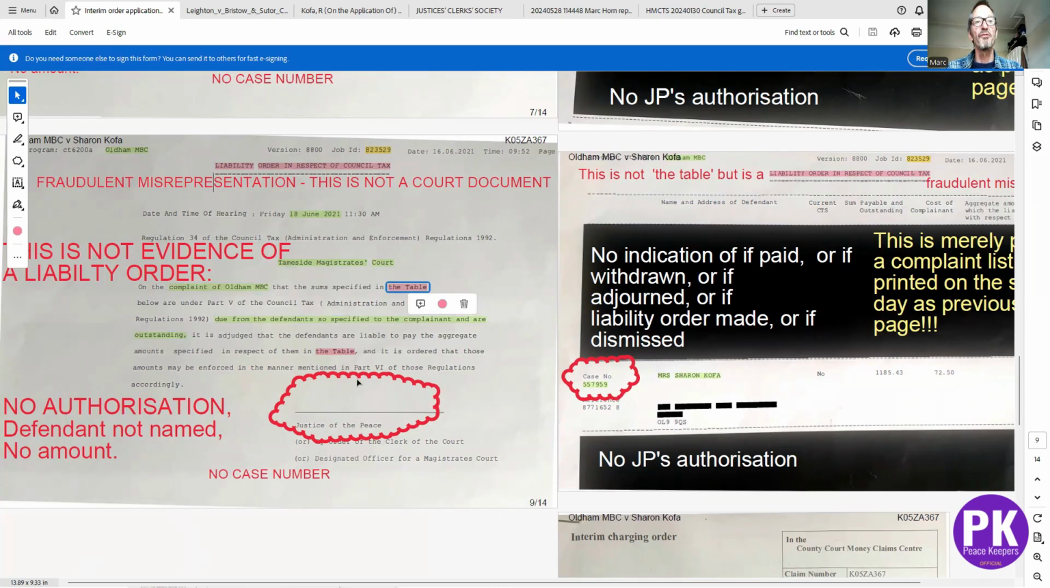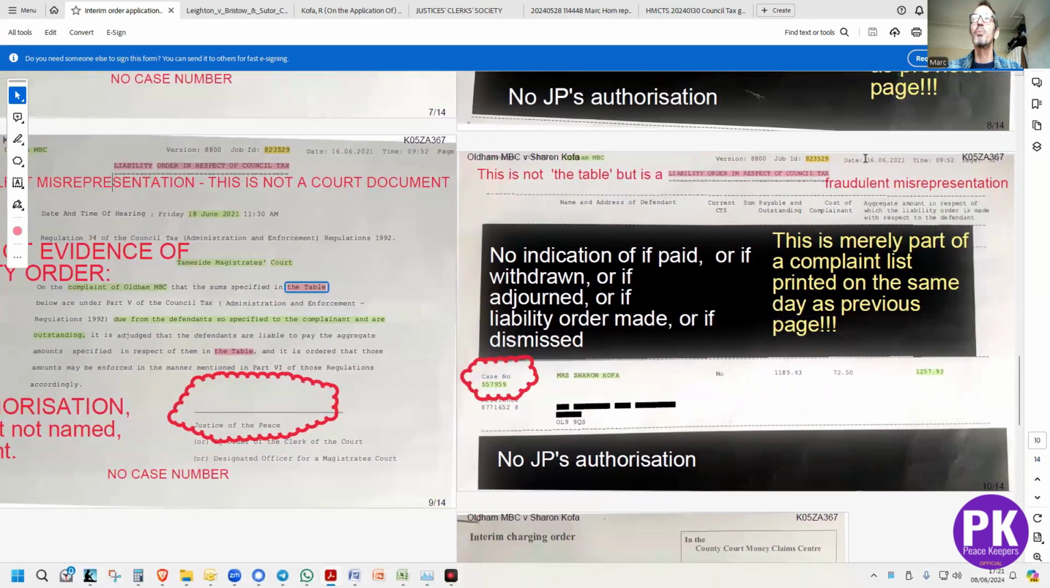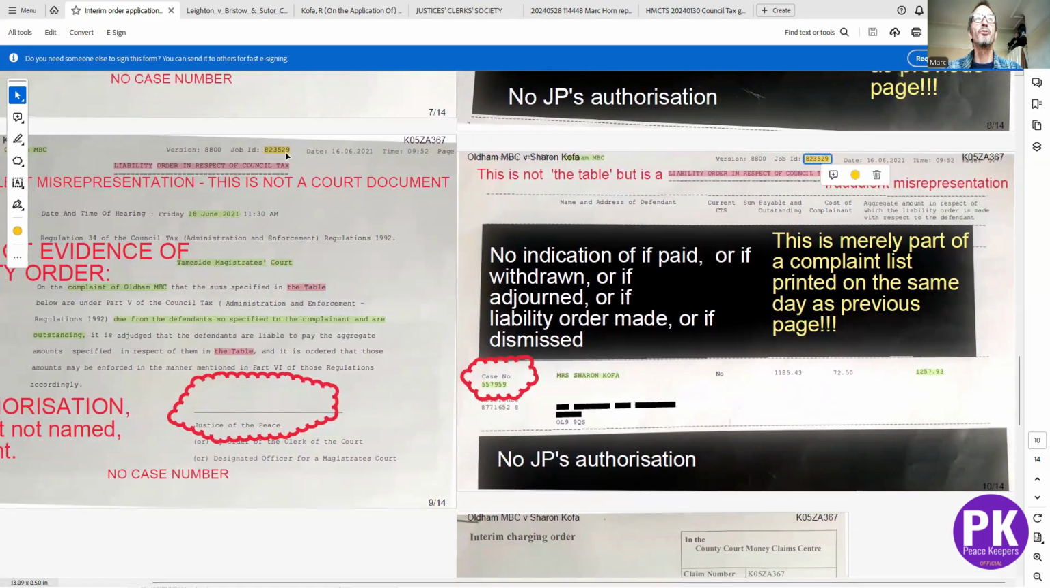However, this one isn't even signed by a justice of the peace. It's got no case number. Defendant's not named, and there's no amount. So that's a waste of space on its own. But again, we have the same problem. It's the same job run, same date, same time, different page numbers. Again, this isn't called the table, so this can't be the table they're referring to.